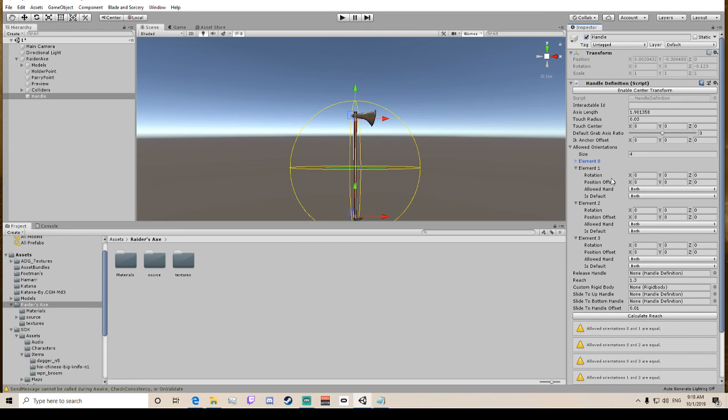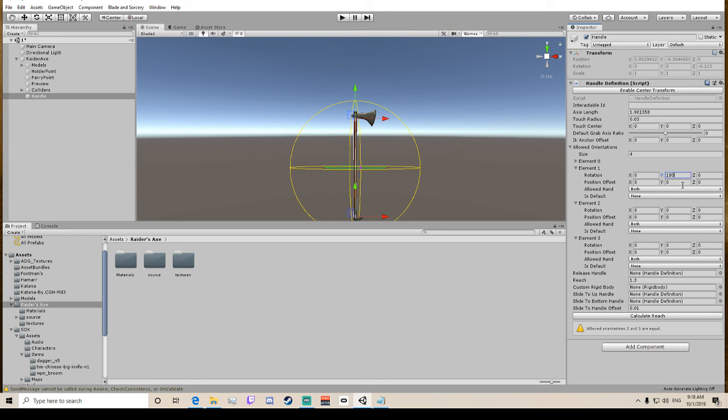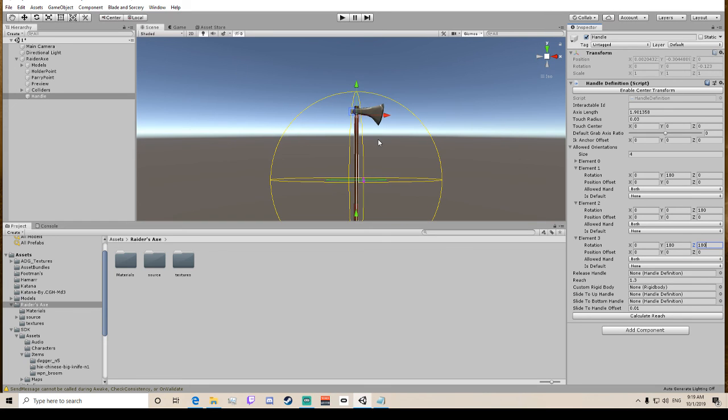So element 0, you want to hide that so you don't actually mess with it. You want to do is default, set to none for all of these. Element 1, 180 on the Y. Element 2, 180 on the Z. Element 3, 180 on the Y and the Z. So that is the handle done already.